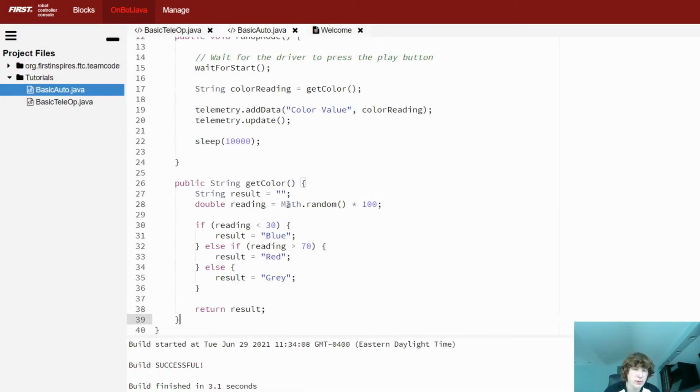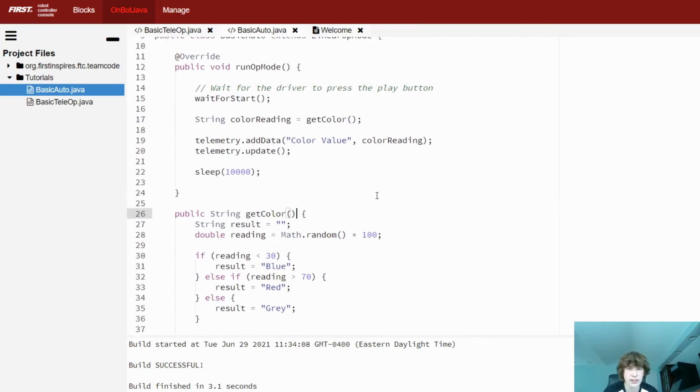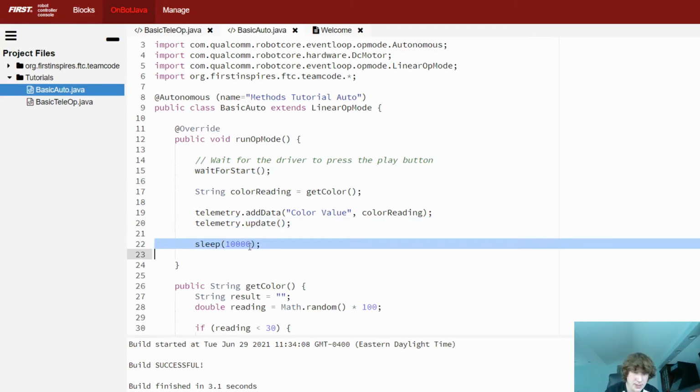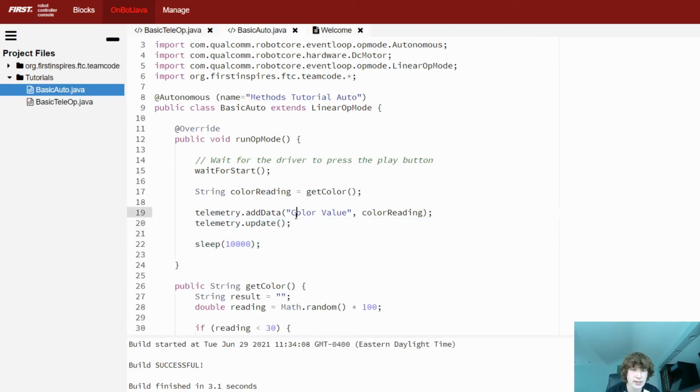Alrighty, so before we stop, I just wanted to address something that's kind of cool. And that's that you can actually use methods inside of other methods. Like we use this math.random method from the math package of Java, and we used it inside of our getColor method. And by now you might be realizing something really cool and kind of important. You've actually been using methods this entire time. Like this right here, wait for start, that's a method. Telemetry.update, that's a method. Sleep is a method. Even add data is a method. It's just a method with 2 parameters. Almost anything that you've been using that ends in parentheses and a semicolon is going to be a method.